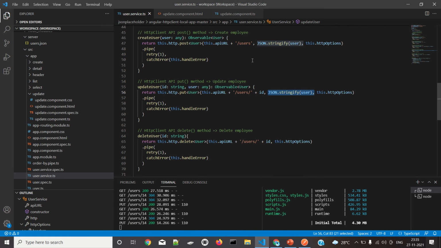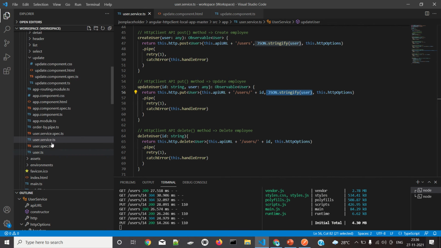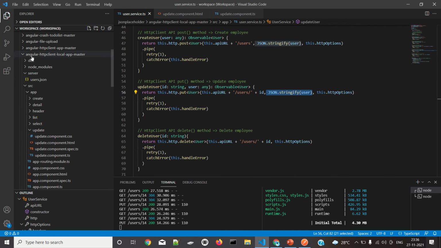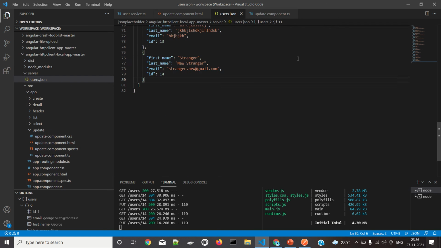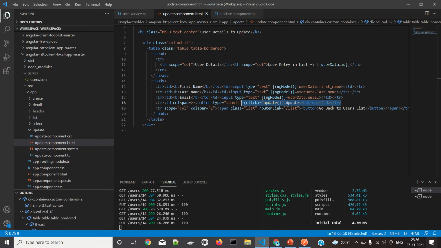This update method will have this particular url with that particular id, and it will convert the user data to a JSON string and post it to the backend JSON server. So it will be updated in the users.json. It will be pasted here. So that is what is happening.